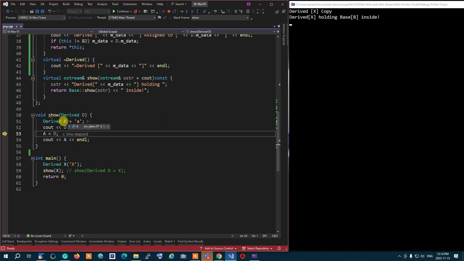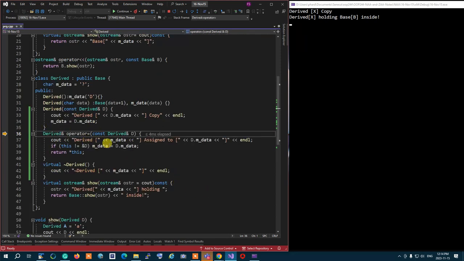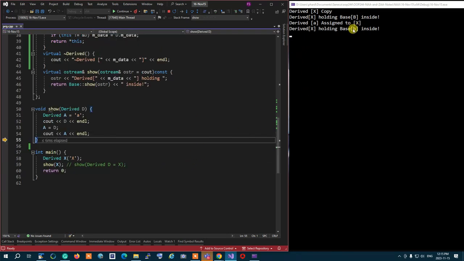Now I have A that has B for base and A for the derived. And I want to set A to D that has X and B. If I do that, what's going to happen? When it comes over here, it goes for the operator equal. The operator equal of the derived is called, and only the derived is assigned to X. But the lowercase b of the base is not set to the uppercase B, and therefore, when we come out and we display, we'll see that the base is not copied. The base remains what it was. So we are in trouble in this case. So we need to make sure.